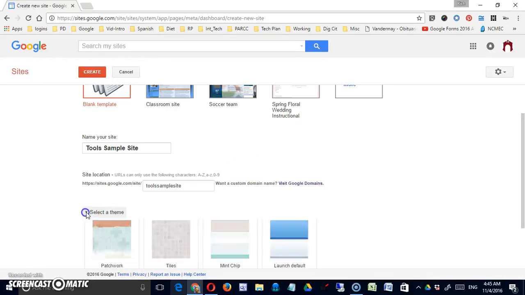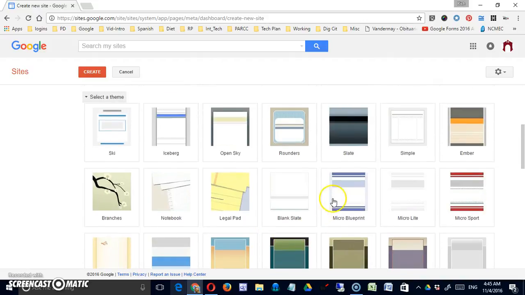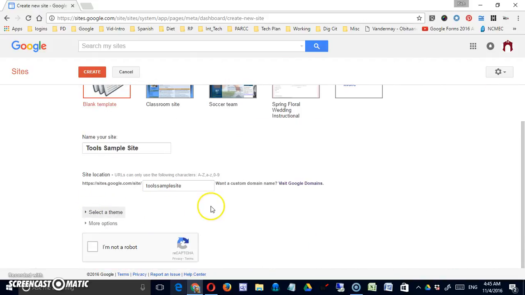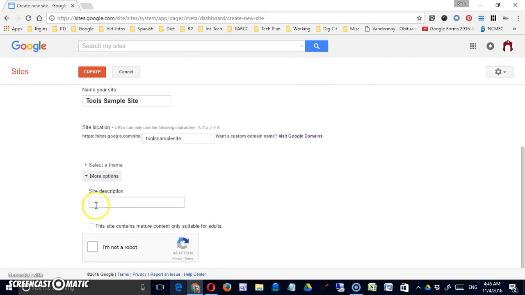Okay, you also have the option down here to select a theme. I'm not going to do that because I can do it at any time. I can do it later if I choose. And there are some more options here, and basically this is for a site description, which is not a bad idea. Okay, so you type your description in there.